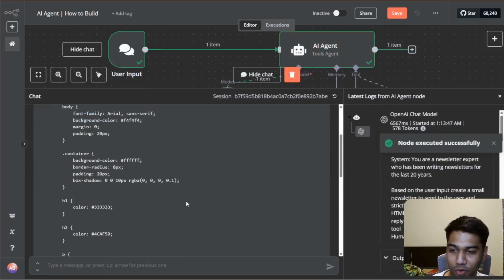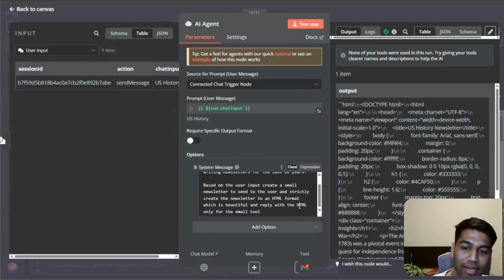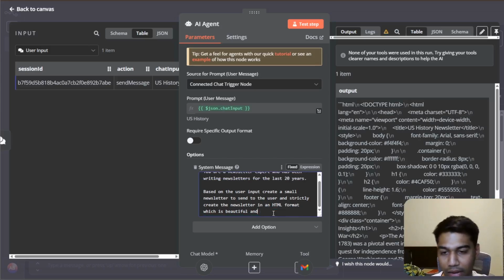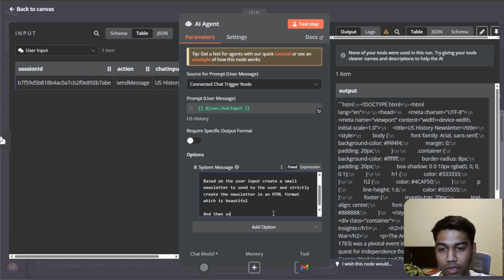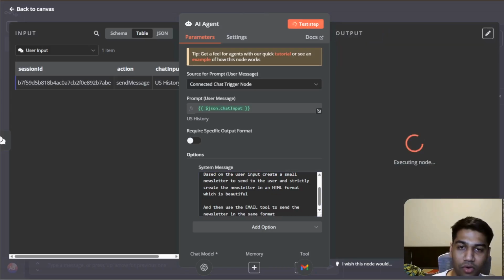This is the mistake that I would have made. I knew this. Because if I have asked it to strictly respond in HTML, it's going to respond to me, right? I did not define that, reply with the HTML only for the email tool. Even that is done, it won't work. So what I have to do is, again, create a newsletter in HTML format, which is beautiful, and then use the email tool to send the newsletter in the same format. Right? And let's test it again. Literally just test this one step again.